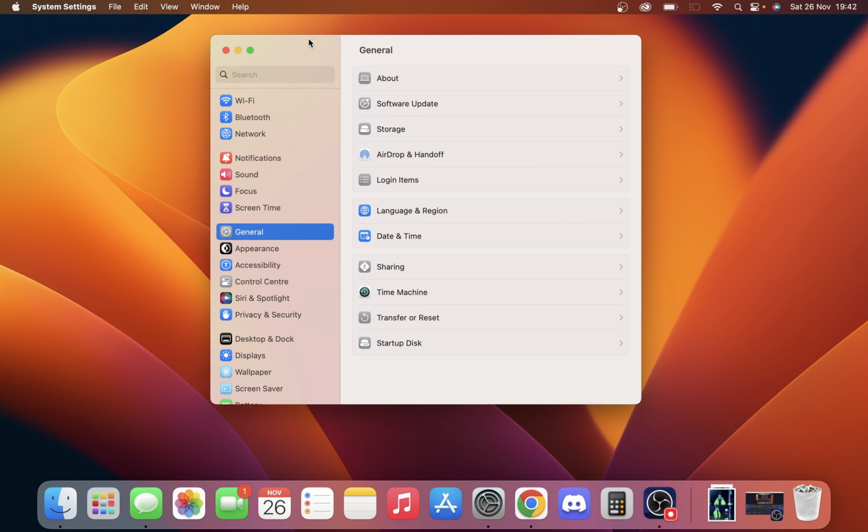So all you want to do on your MacBook is just open up System Settings. This is the new version of macOS, so the System Settings panel may look different to your computer, but all we're going to do is, once we're in here, scroll down this sidebar and look for the lock screen section.